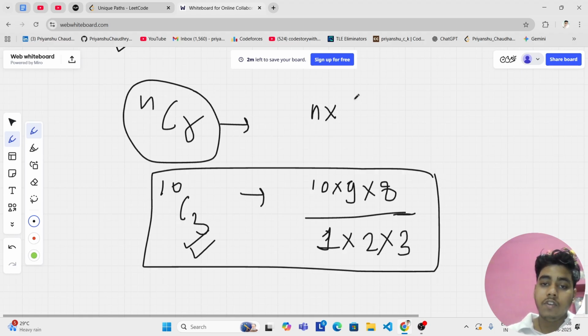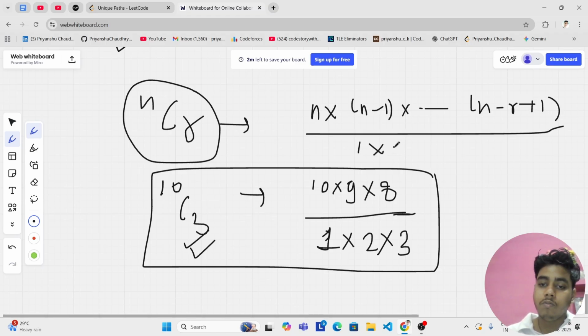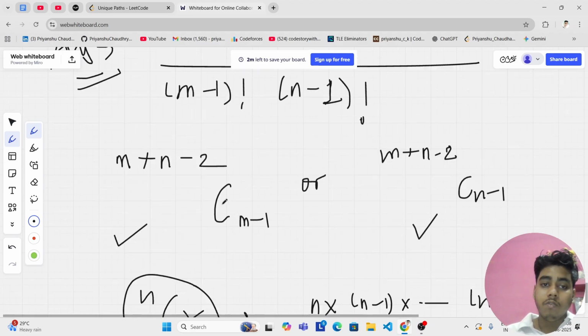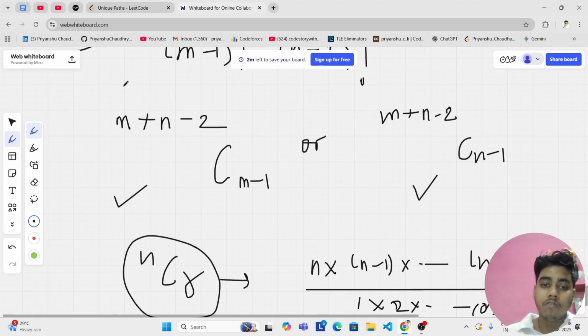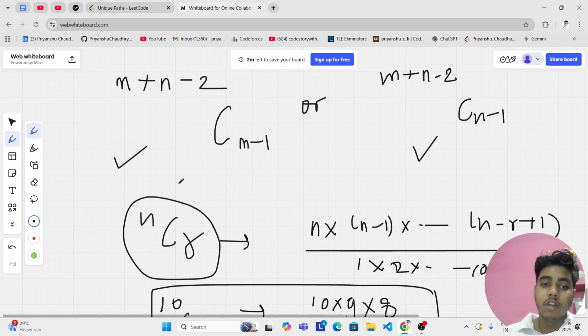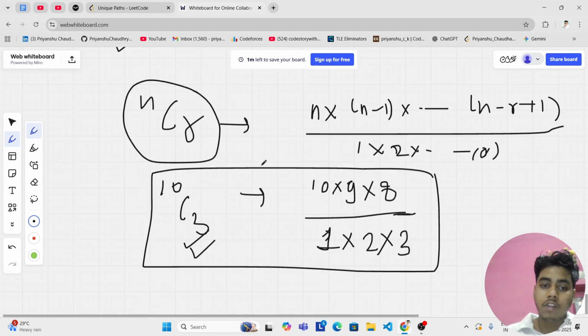So similarly, we can just write n into n minus 1 into this up to n minus r plus 1 upon 1 into 2 into up to r. Alright, so this is the formula, and we have understood the intuition of why this formula is working. And now we will write this nCr formula.